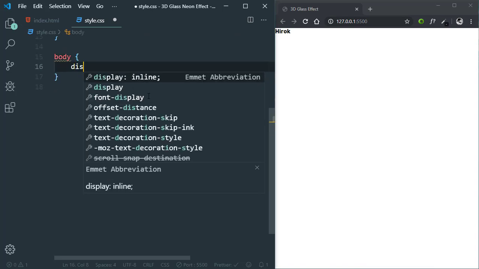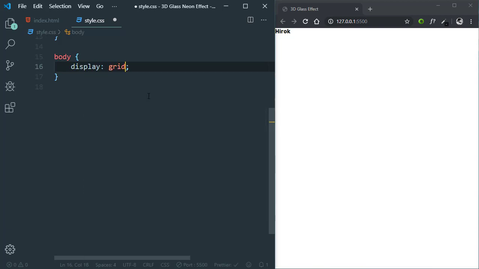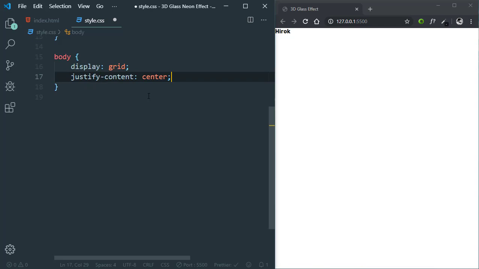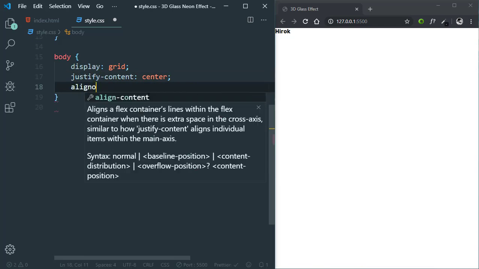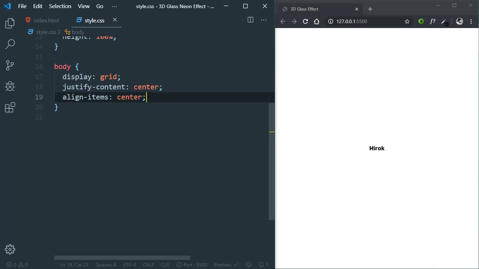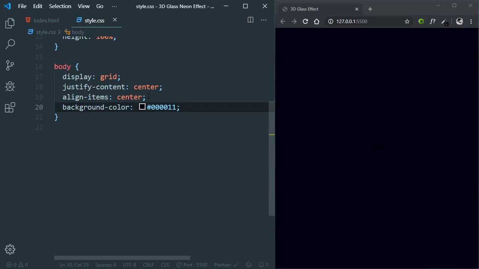and we'll write display grid, then justify-content center and align-items center. Then let's give it a background color of #000011.